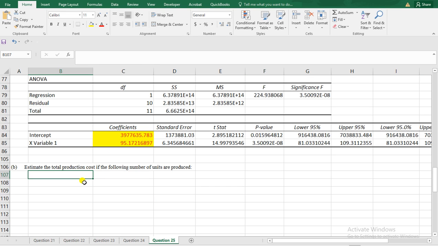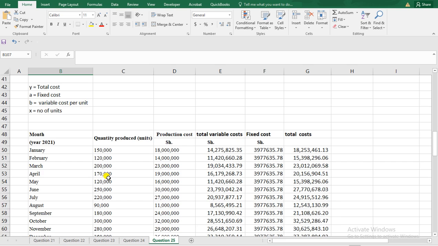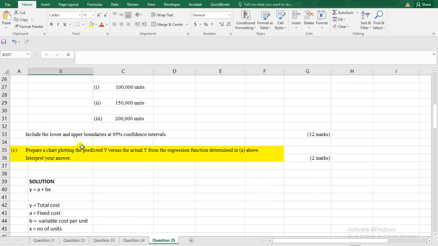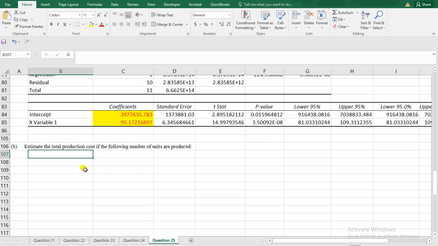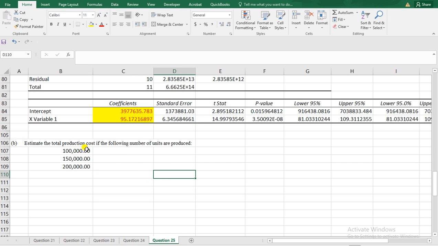So we need to estimate the total production cost if the following number of units are produced: 100,000, 150,000, and 200,000. So basically, this is what you're supposed to do to estimate, right?